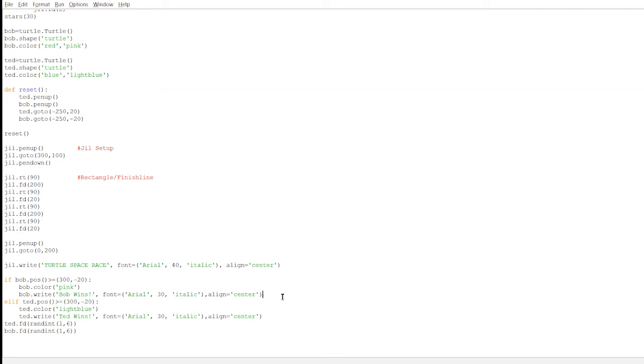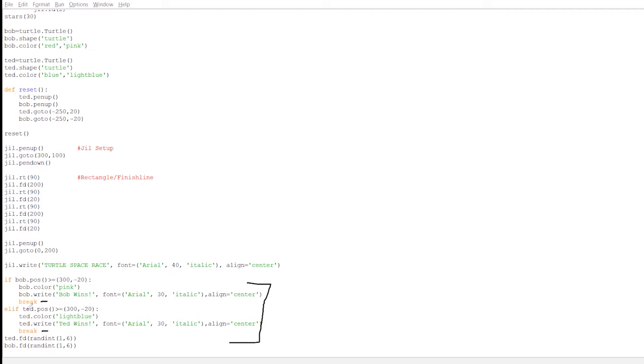The last thing that we're going to do before we put all of this inside of the loop is we're actually going to go back inside our if-then, and we're going to say, if this is true, then break. Or if this is true, then break. And the reason that we're doing this, so if Bob is at this position, it's going to write Bob wins. We want it to just stop after that. Or if Ted is in this position and he wins, we want it to stop. If we put all of this inside of a loop and we don't put break, then it's going to go ahead and continue going forward after one of them has already been declared the winner. So we want to put break after if and elif.